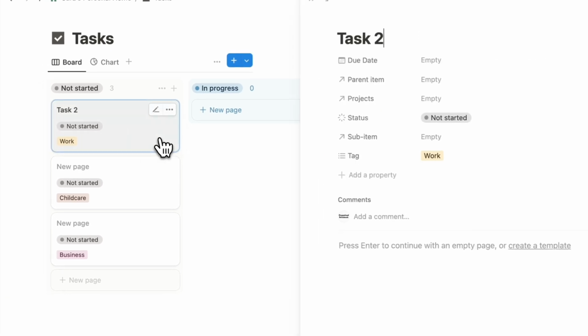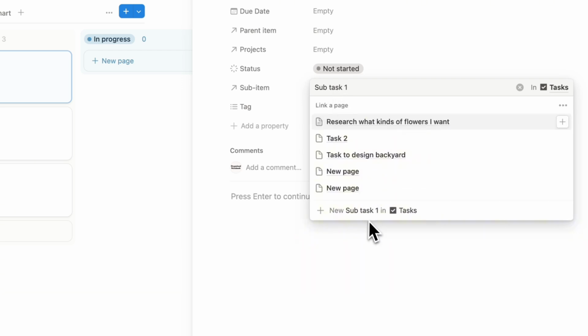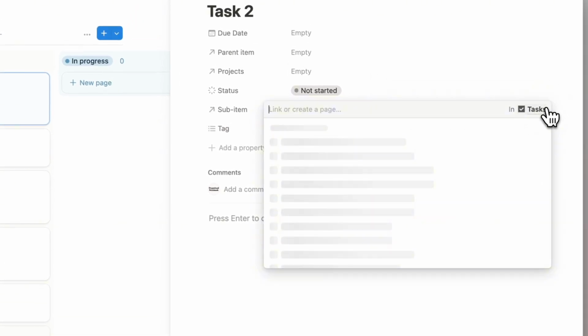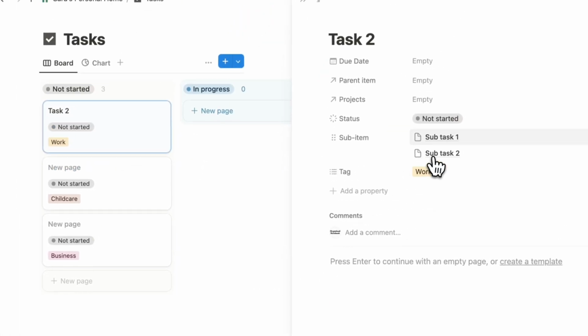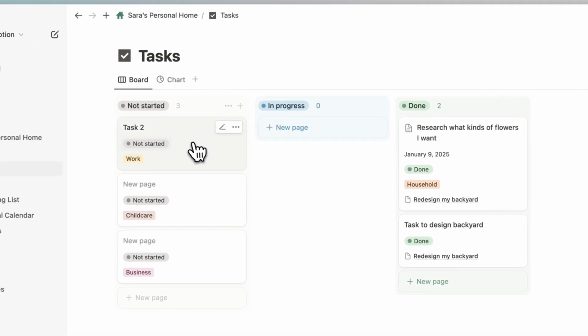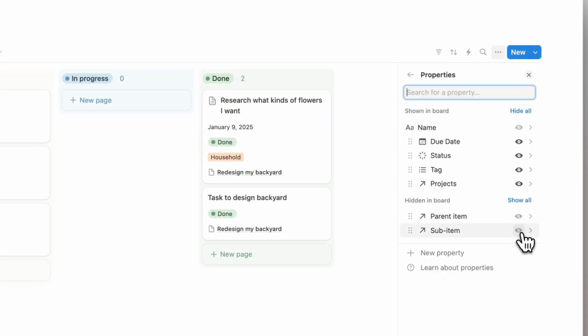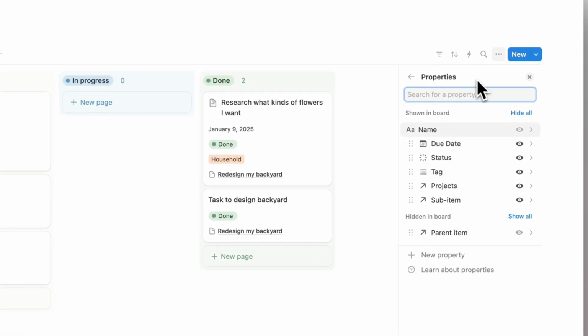And now if I click open task 2, I can add more tasks. So subtask 1, add new subtask. I can add subtask 2. So now I have 2 sub-items inside of task 2. What I can do is add the properties here to show my sub-items like this if I wanted to.